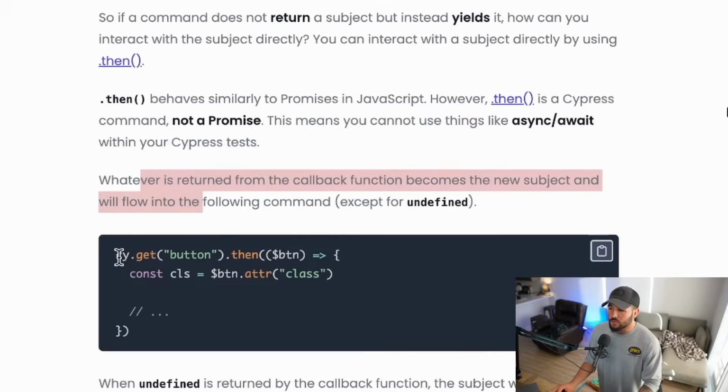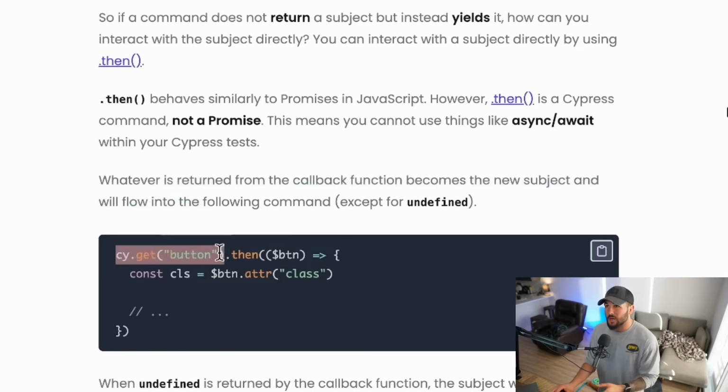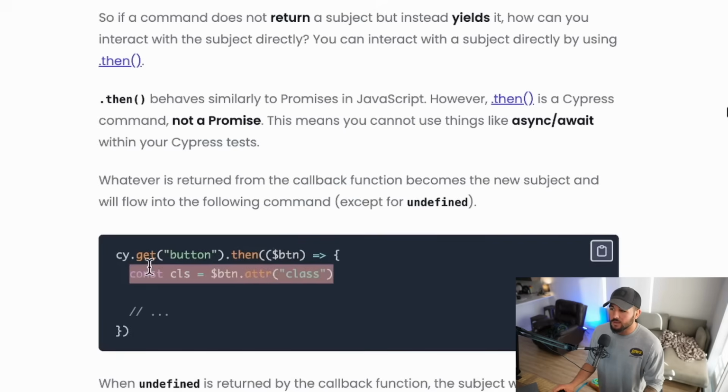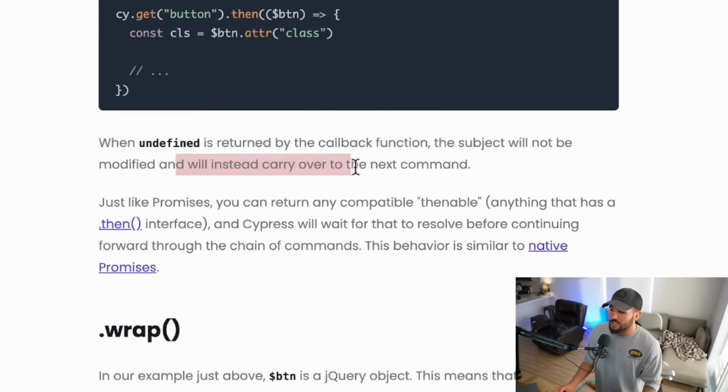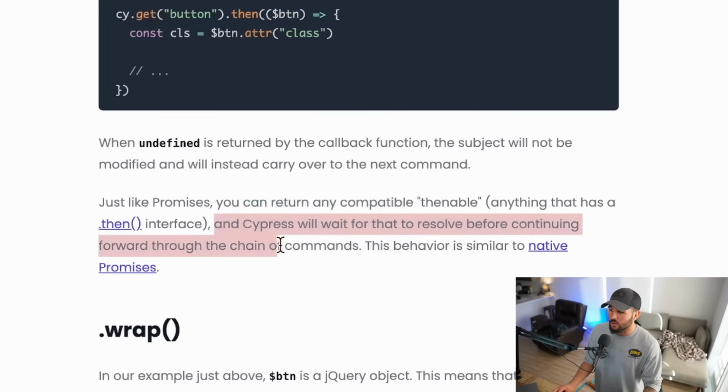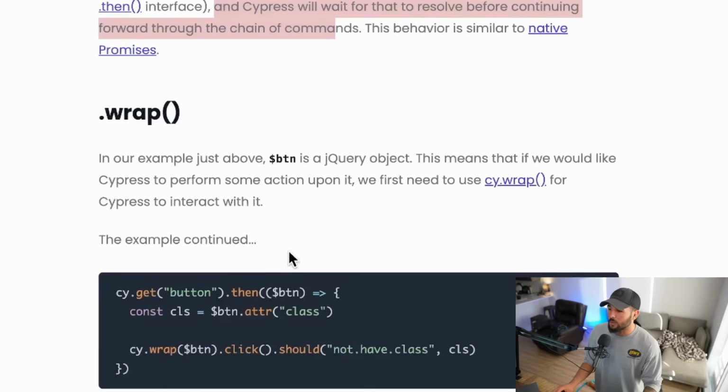So if you do something like getting a button and you want to use that button within your tests, you would call a .then and you'd be passed the HTML button element, and then you can make an assertion within your .then block. Okay, because Cypress is asynchronous when it's doing its different commands. And then it says when undefined is returned by the callback function, the subject will not be modified and will instead carry over into the next command. Just like promises, you can return any compatible thenable, so anything that has a .then interface, and Cypress will wait for that to resolve before continuing forward in your chain of commands, similar to how promises work.